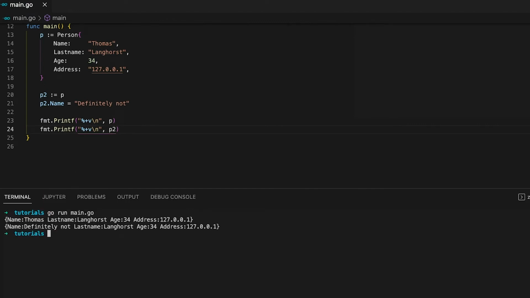This has the following very important implications. If you pass a struct to a function, this will actually create a copy of the struct. This is problematic if your structs are very large and you pass them around a lot. This will actually slow down your application because of all the copy processes that need to take place.